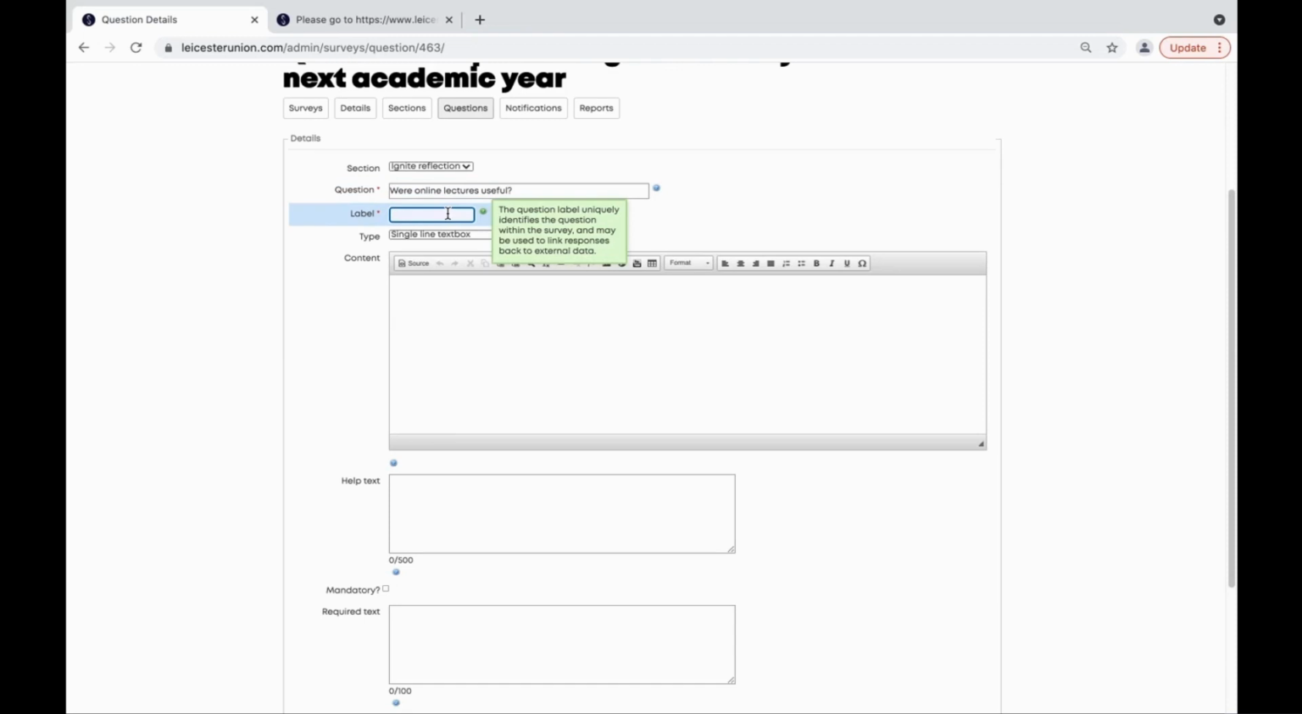And my label might be useful, or it could be lectures, but you might already have a question with lectures in. It's important to have a label that does identify the question, because it's useful when the data is analysed to identify the question rather than having a number. It's much better to have a keyword.